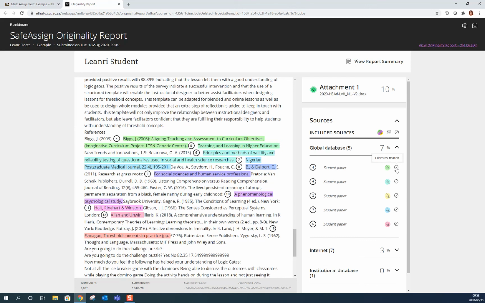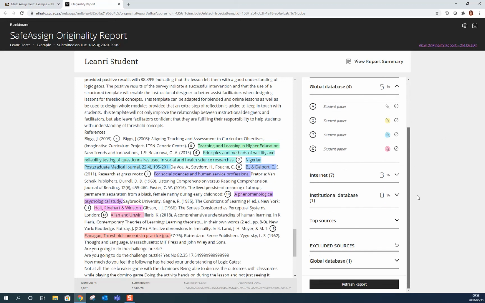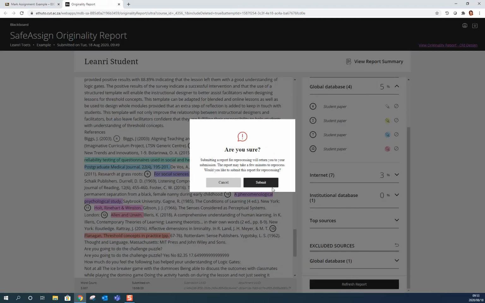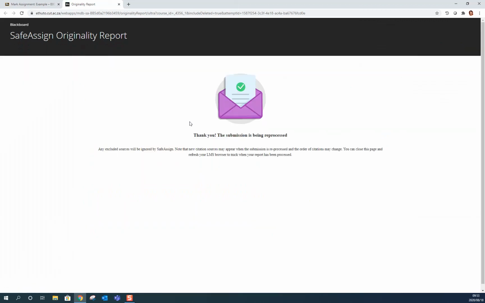And you'll see next to it there's a dismiss match button. Just click that and refresh your report at the bottom. Just say yes, I'm sure, and it will rerun the report, and in a couple of minutes you'll have your new report excluding that source that you've taken out.